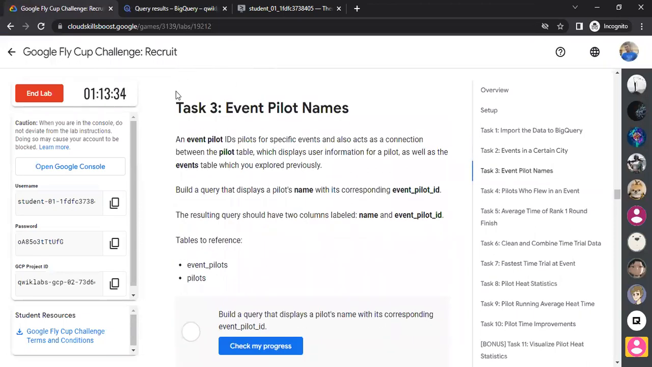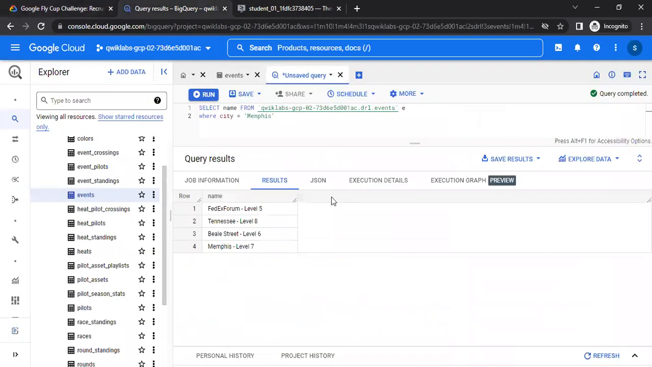Beautiful. Go to task number 3. Event pilot names. Okay, we have to build a query that displays the pilot name with its corresponding event pilot ID. The tables to reference are the event pilots and pilots tables. Let's go back to BigQuery.